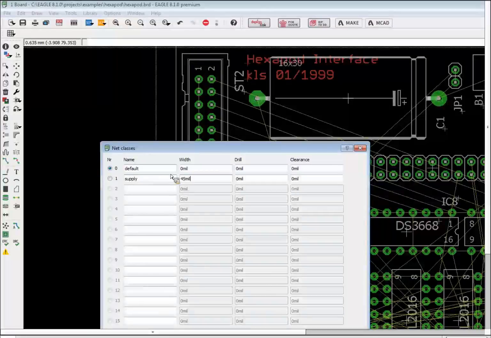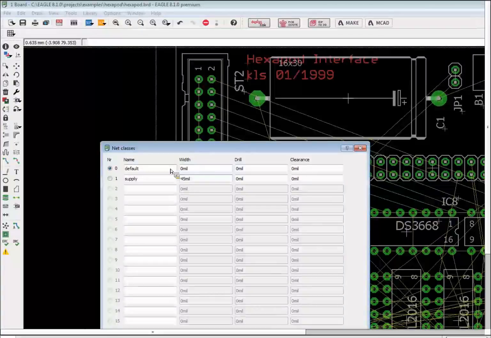Because the default is all zeros, all of the clearance values we set up, all of the drill values we set up, all of the width values that we set up in the DRC manage the default net class. Anything outside of that, you have to define additional net classes for. Okay? So keep that in mind. Net classes and DRC are always competing with each other.